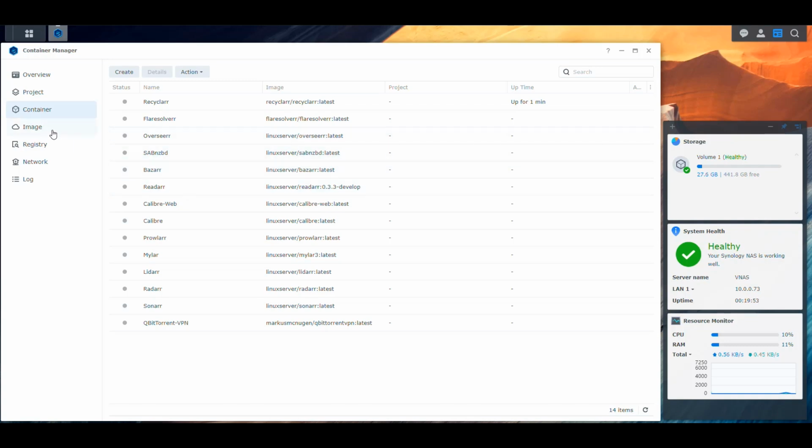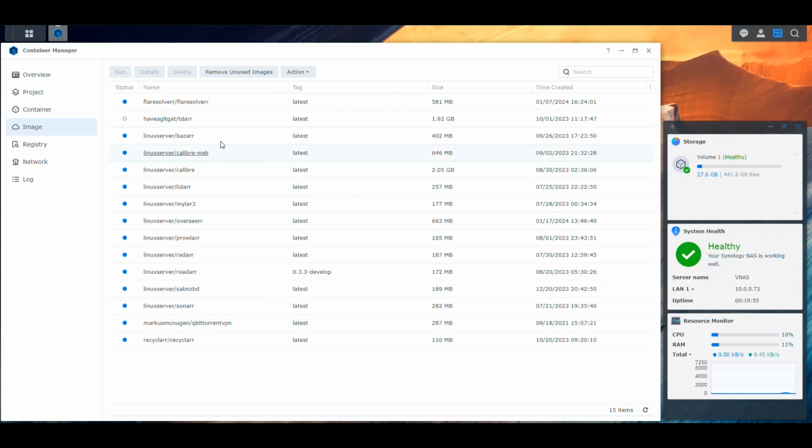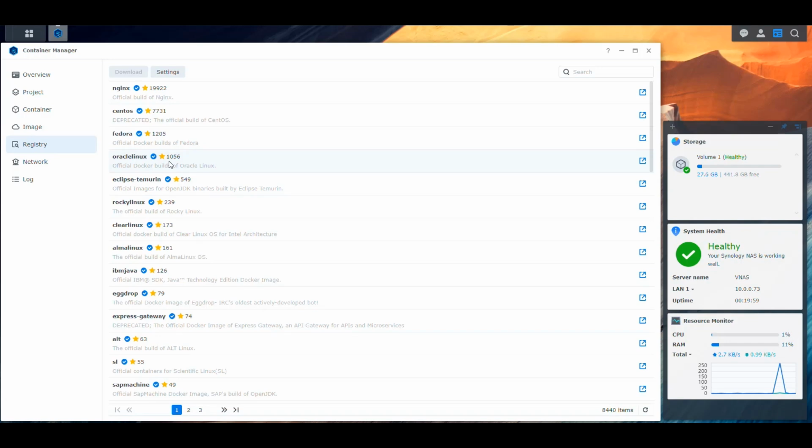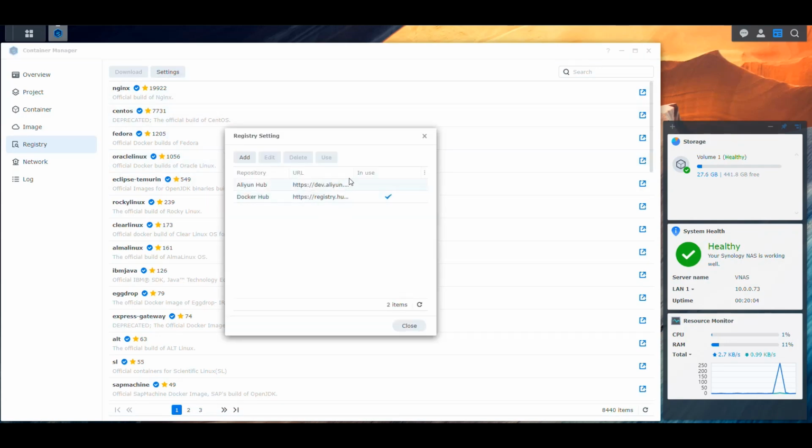And we have our images, our registry, which I believe has changed. That's something that I need to figure out later to see what it's using. We can see here that it has Docker Hub and it also has a Legion Hub, but the one in use by default is Docker Hub. So that's good. Then it means that we should still have access to that.